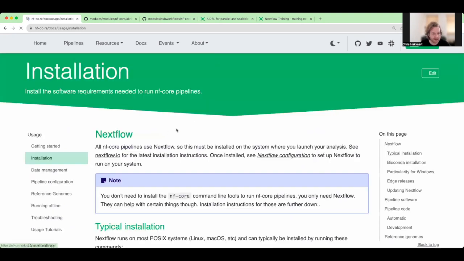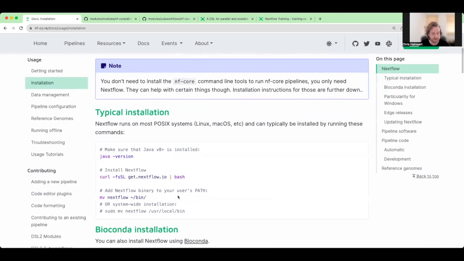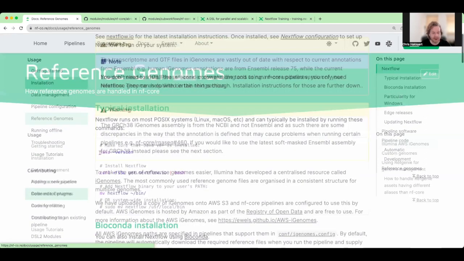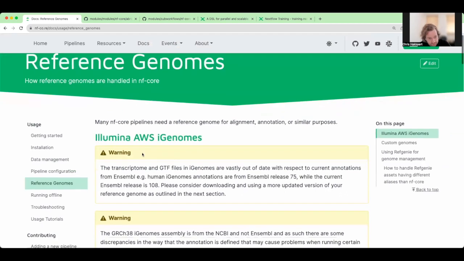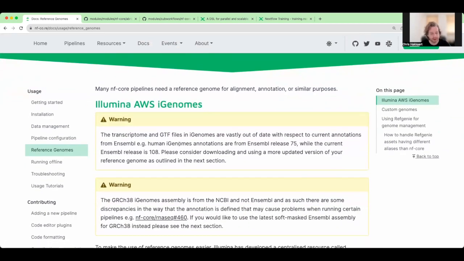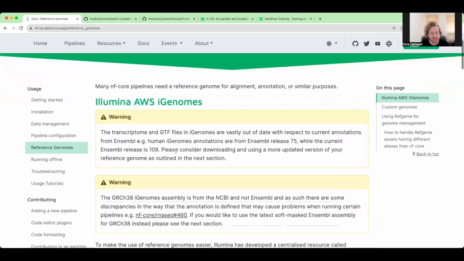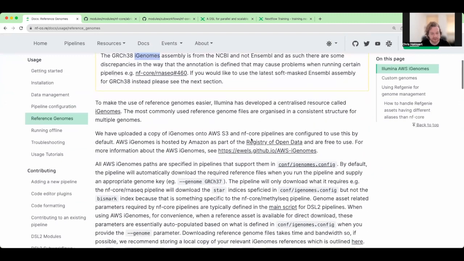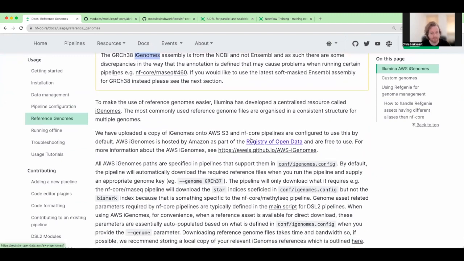I do want to highlight here that we have information about installation. You would have seen this at the bottom of the initial homepage that we've already shown. What is probably worth noting here is iGenomes. With the nf-core pipelines, most of them, if not all, utilize the iGenomes. Essentially, this is a registry from nf-core based on the Illumina iGenomes that stores all of the genomes for nf-core in a standardized way.